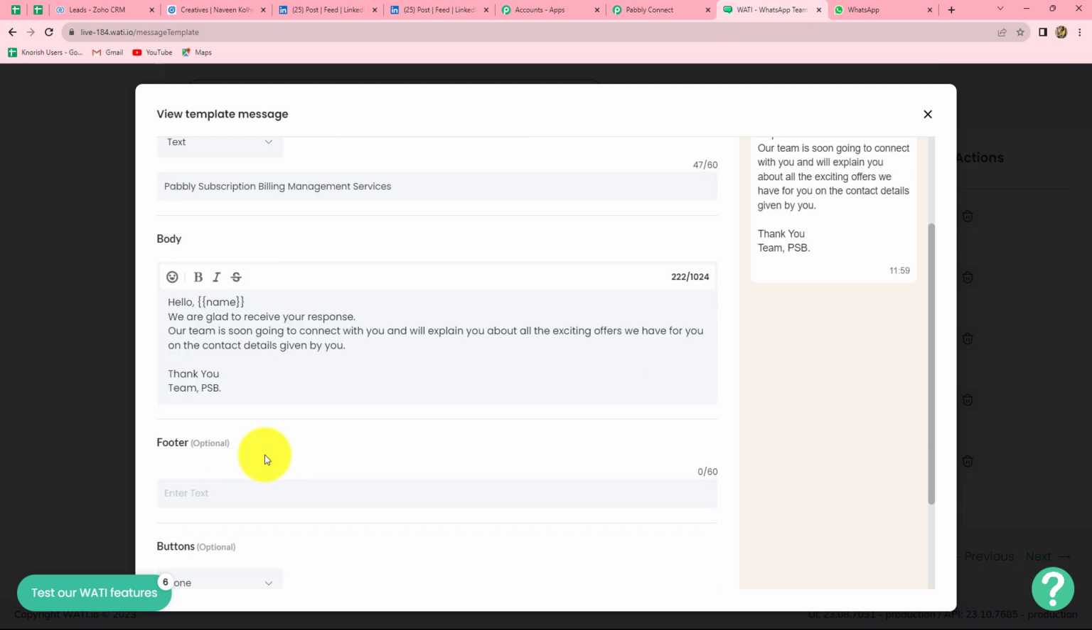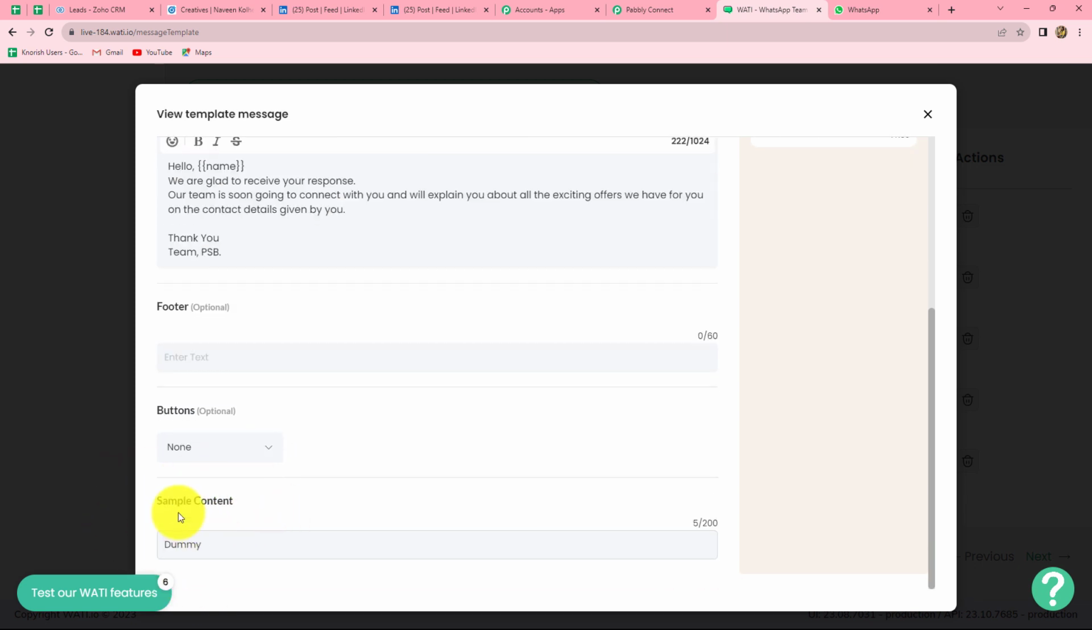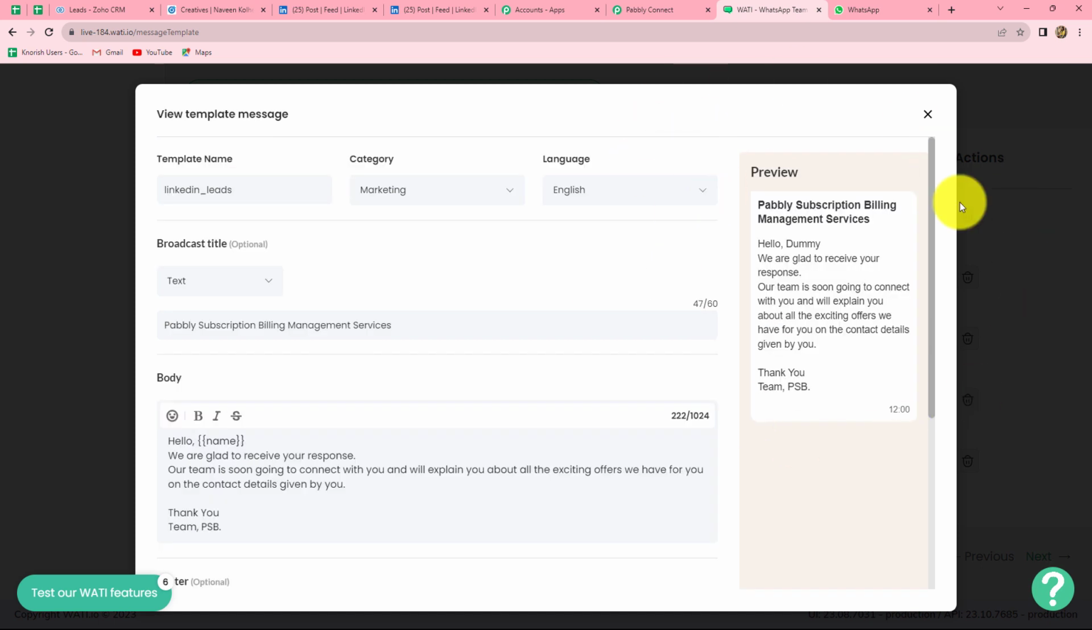After entering the variable, we also have to provide sample content for each and every variable. I have used only one variable here, therefore I have provided the sample content for one variable only. Because my variable is for name, I have provided a dummy name over here. The sample content is not required to be exact; we can also provide dummy details over here. Okay, so this is my overall message and I have kept a simple text message.